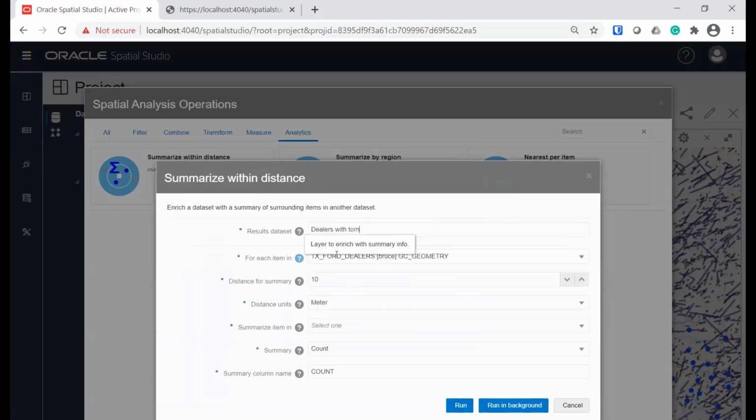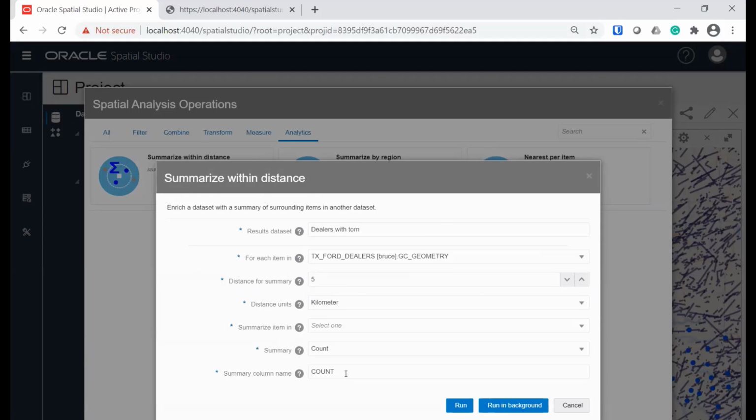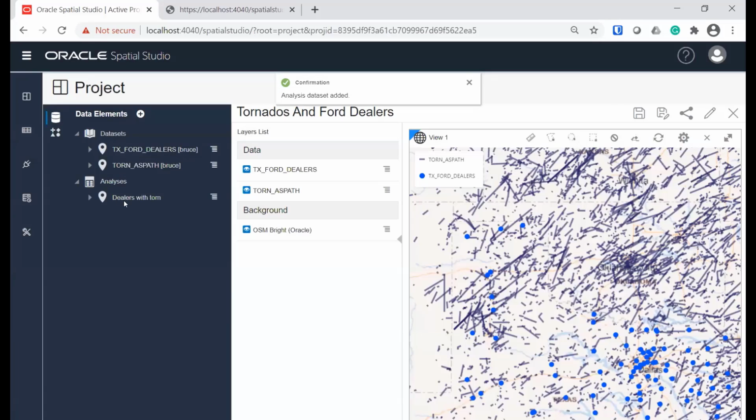So I can rename this, and for each dealership, I wanted to count the number of tornadoes within 5 kilometers. And I wanted to summarize over the tornadoes from my tornadoes data set. Again, you can easily do this by filling in a few parameters. So let's see how this looks. Okay, so we are done.